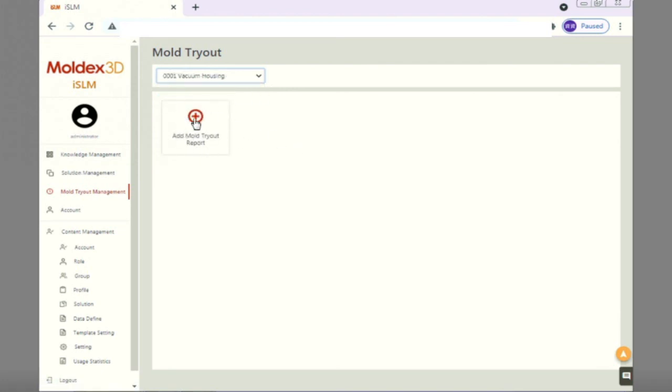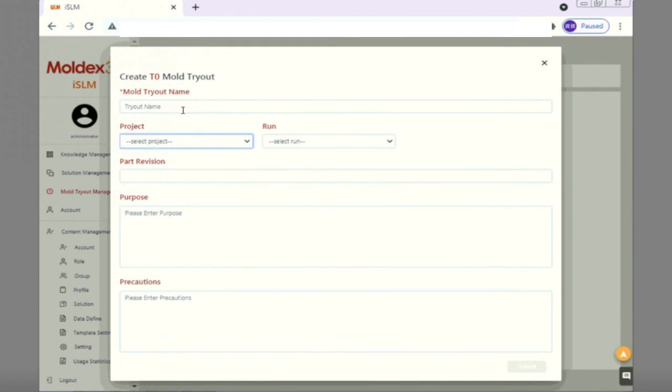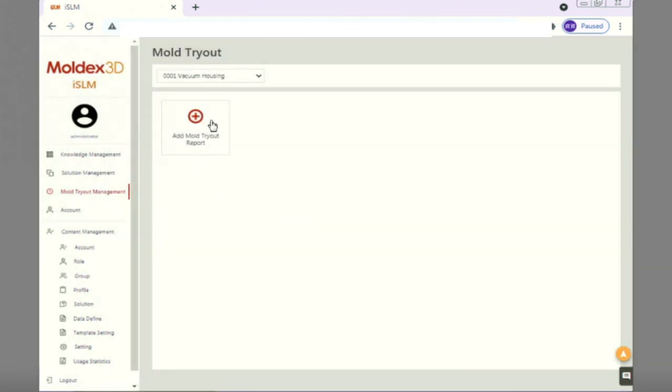and then we can create the mold tryout report, which will allow us to find the project and the run that we've imported through the solution management to start creating a mold tryout, a virtual mold tryout. This just allows you to document all of the changes that were made and to give you access to an archive for future changes to similar parts in the future.